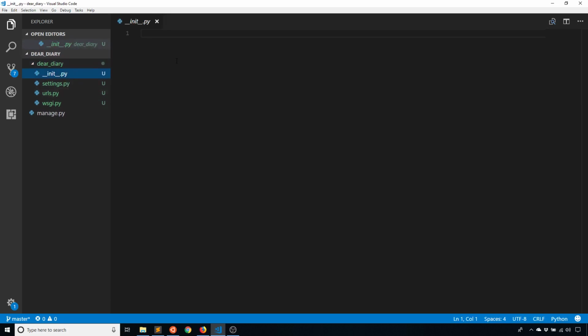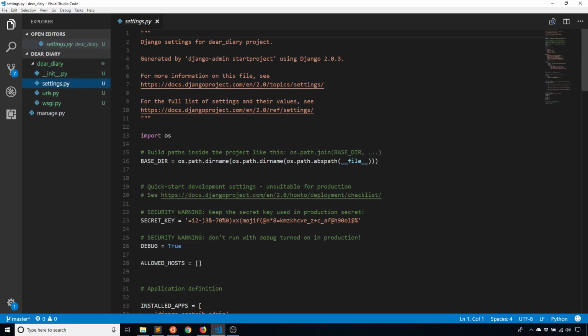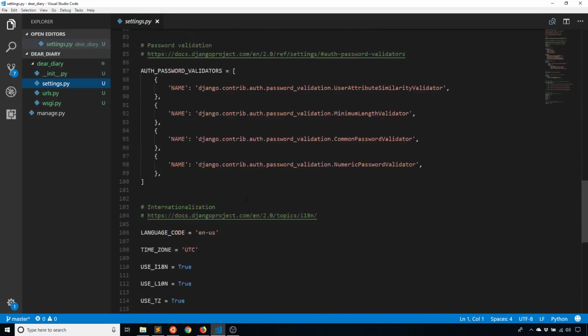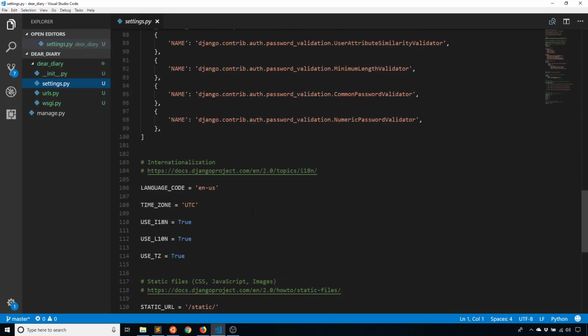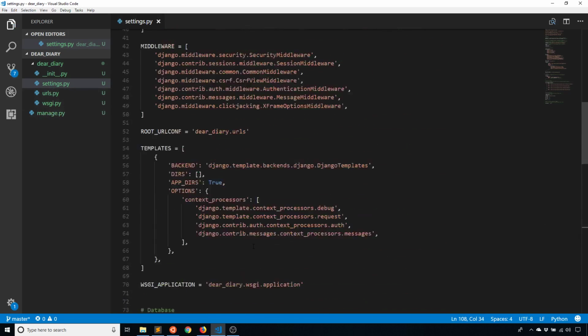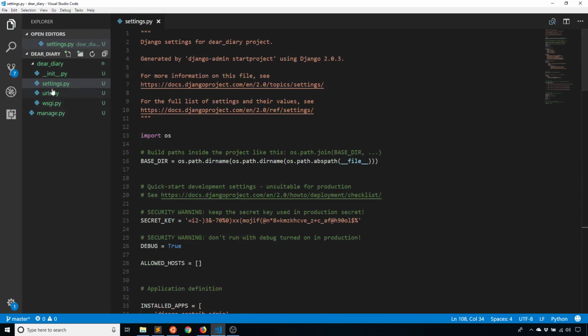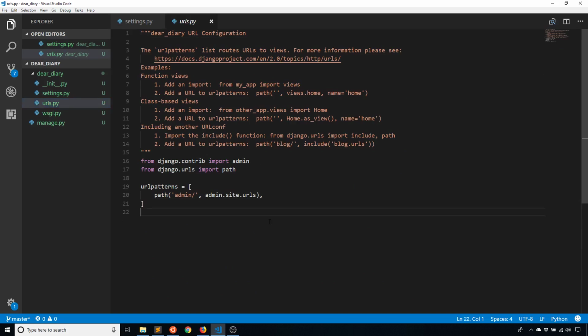There's the __init__.py file with nothing in it, just making dear_diary a module. There's a settings file, and it has a bunch of settings that are relevant to the project that you're working on. The one I'll change is the time zone. So I'll change this to America/Los_Angeles as my time zone. And the other settings I'll talk about as they become relevant. And then urls is a file that handles the URLs that are typed into the browser or just used in any tool that can perform a request.